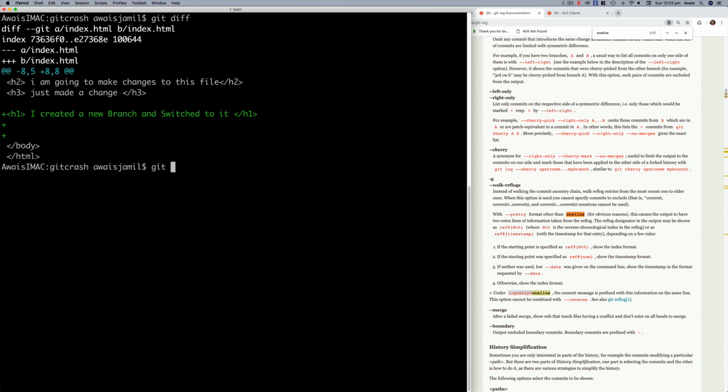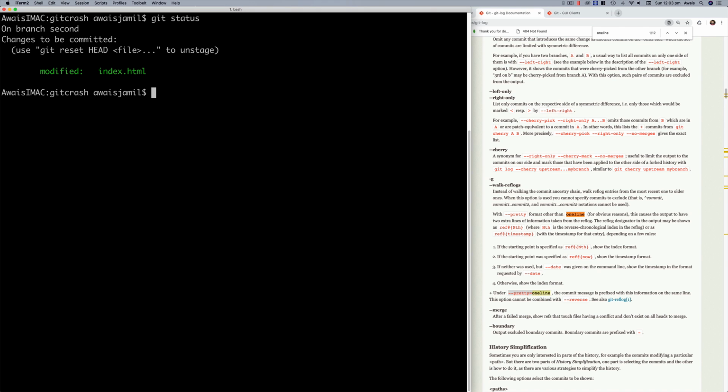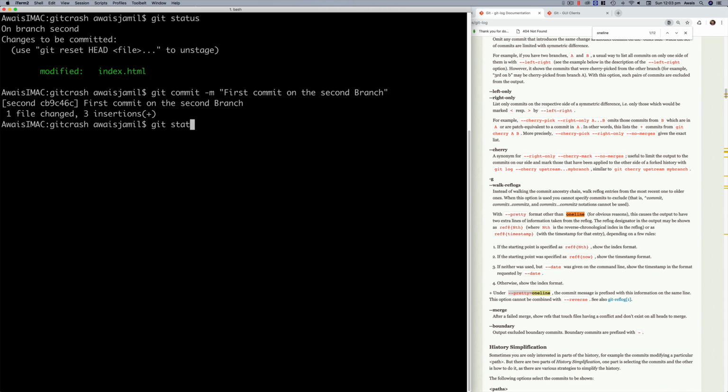We do git add index.html. Alright, now let's check out status. Well, it's been modified. Now let's make a commit here. I'll do git commit dash m. Let's say first commit on the second branch. Enter. Git status. Now our branch is clean.